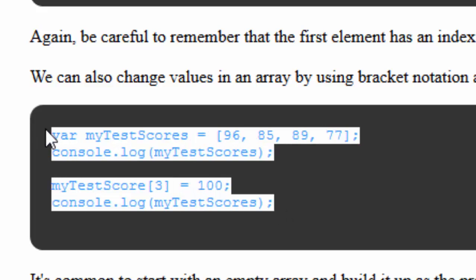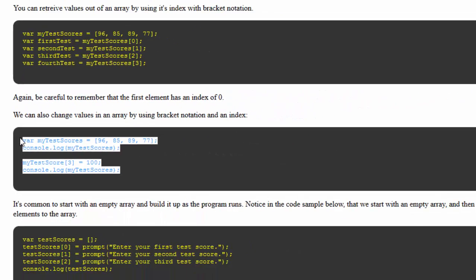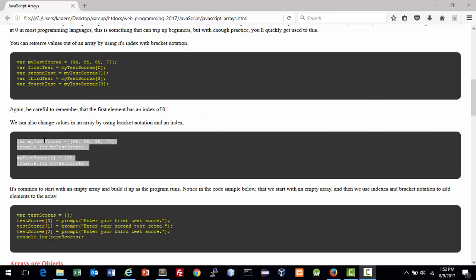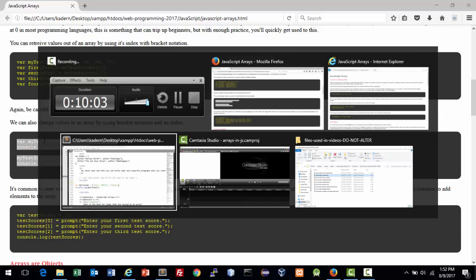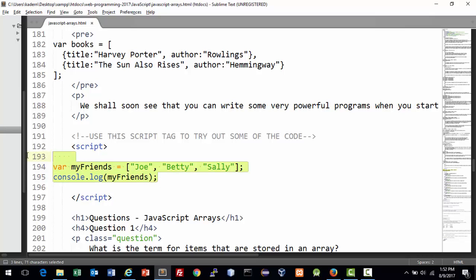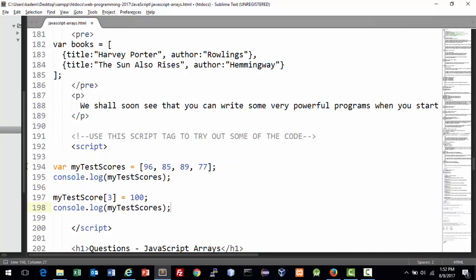So let's just go ahead and copy this code real quick and paste it over into Sublime Text. I'll put it in Sublime Text, and you should do this too if you really want to get familiar with all this stuff.